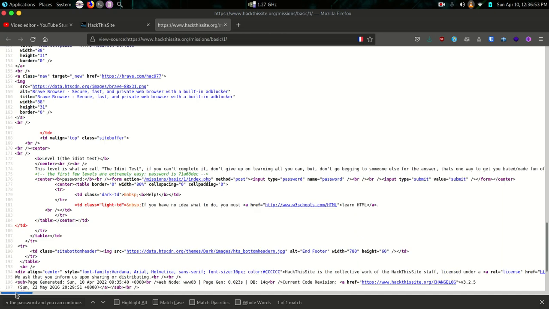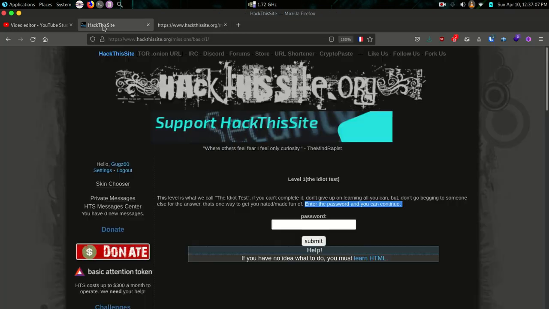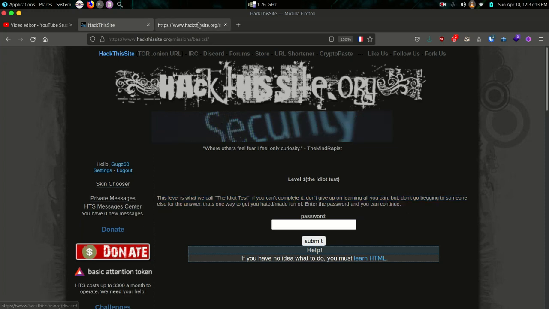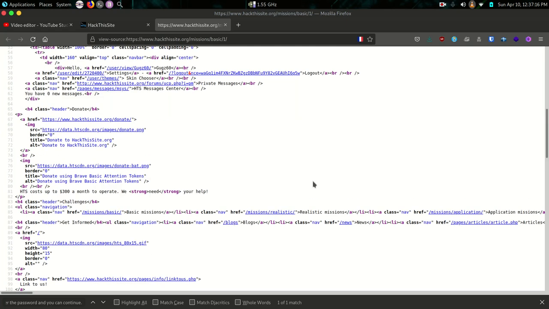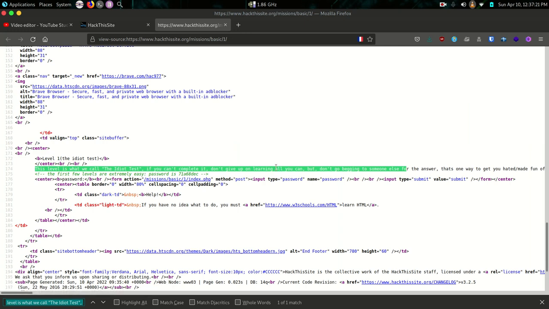Now let's go here. We have the password here. So this was the text. If you come here, it's basically the same thing. This level is what we call the idiot test, up to where it says continue. Let me just Control F again and search it. This is where it is. Do you see the password now? You should see the password. It tells you the first few levels are extremely easy.